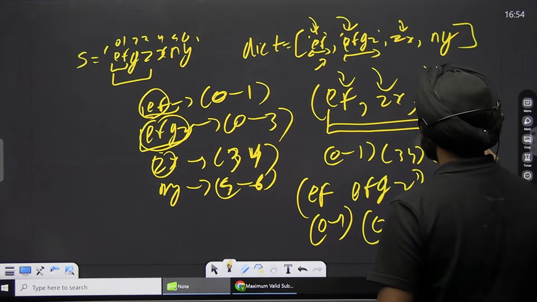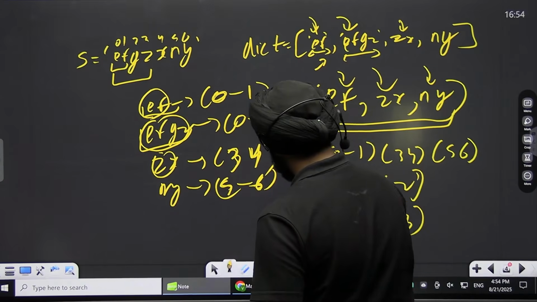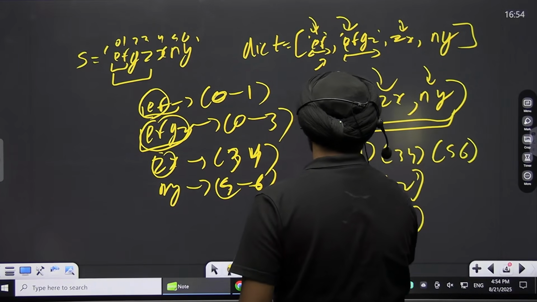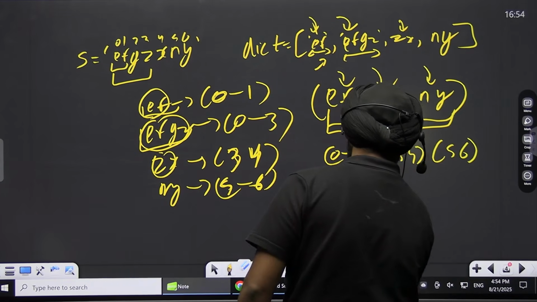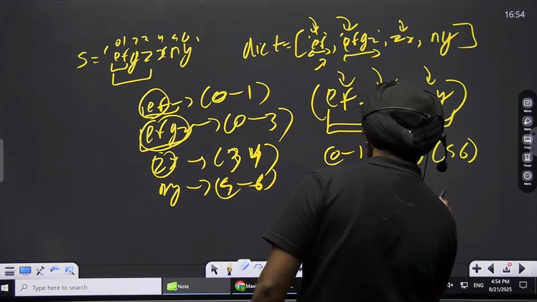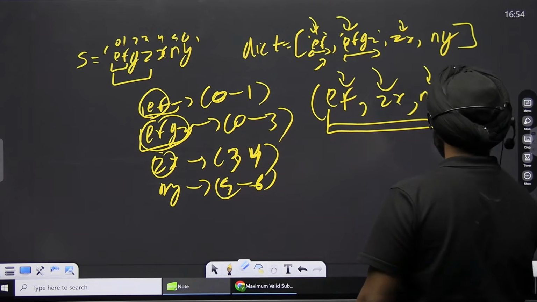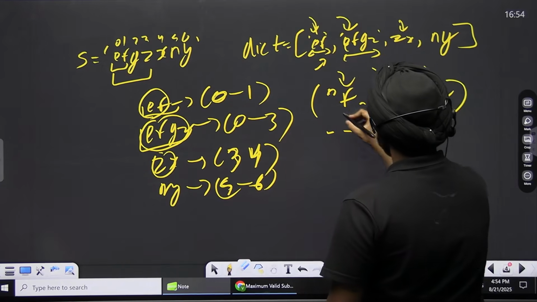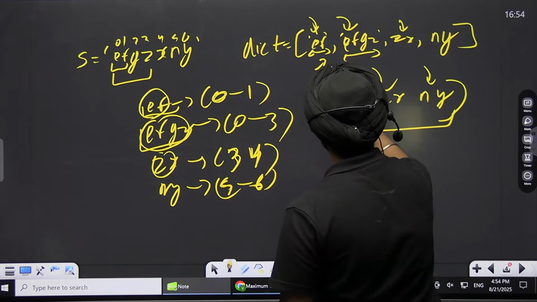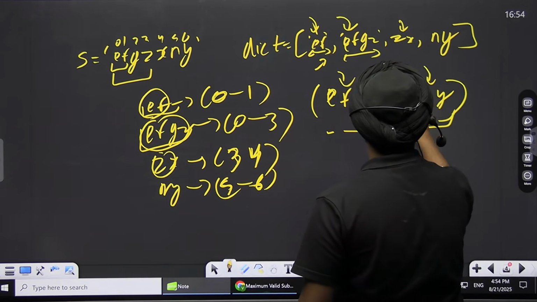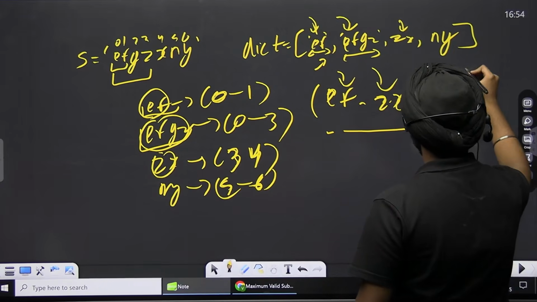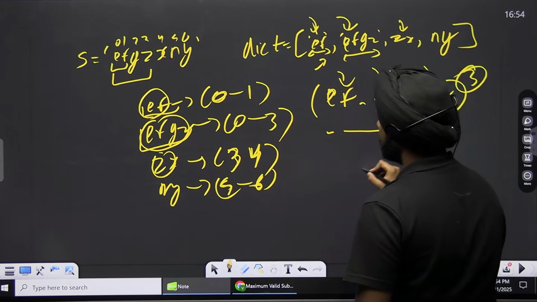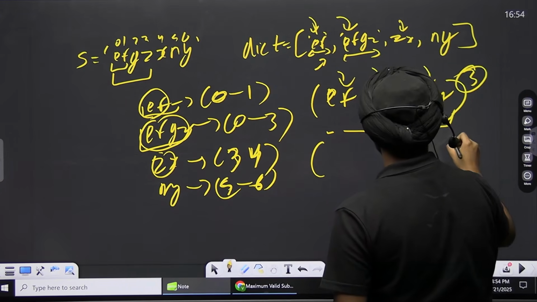So the thing is, I'll just erase this, and this pair actually is not valid. So first this pair is valid. We have EF and ZX and NY. This is valid, and the count is 3. And is there any other pair valid?